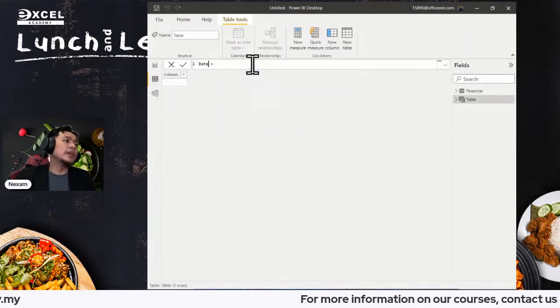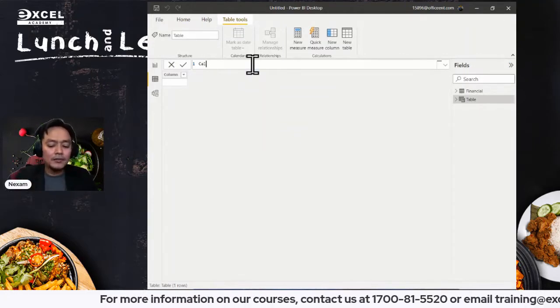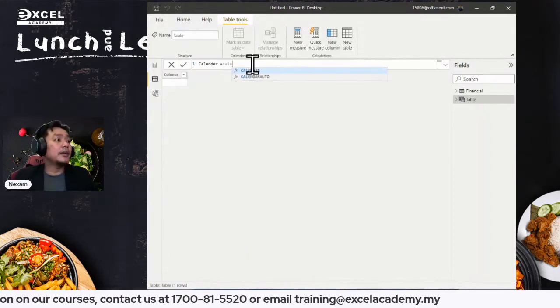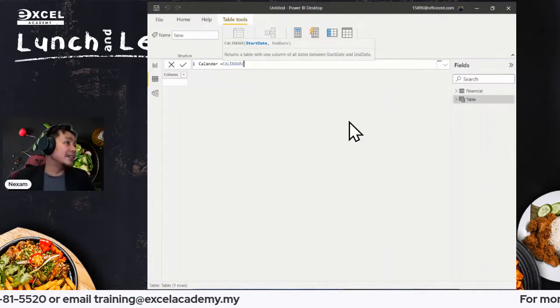So now I'm going to create a calendar table. Okay, which is calendar. Calendar equal calendar. When I choose calendar, there's a calendar there. It asks for your start date and end date.